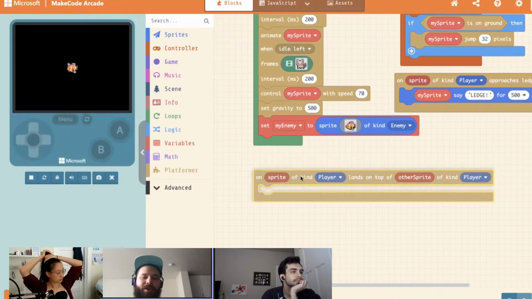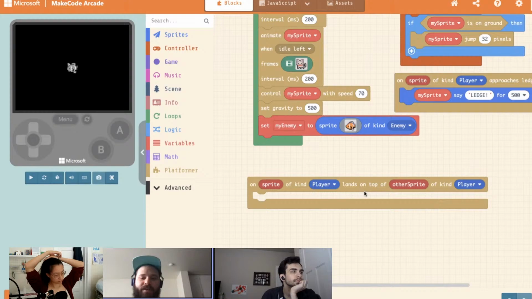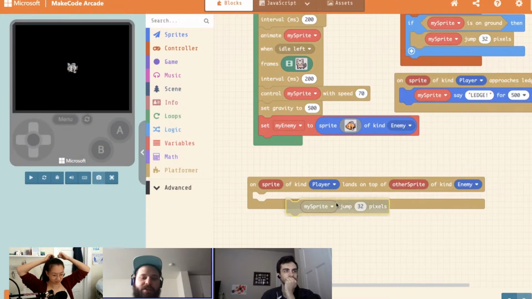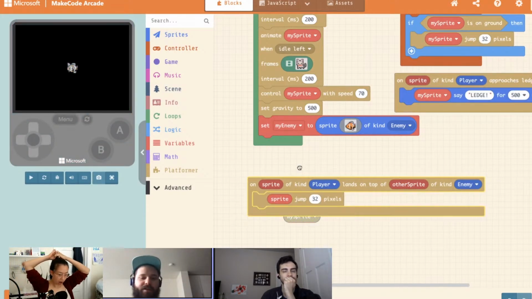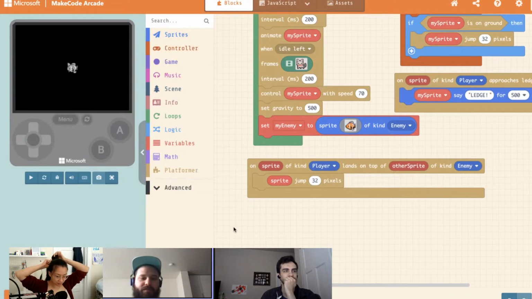And what we're going to do now is we're going to make it so that when on sprite of kind player lands on top of other sprite of kind enemy, then what we want to do, kind of what I was envisioning for this, is that we're just going to do a jump on our sprite. So you bounce off of them.